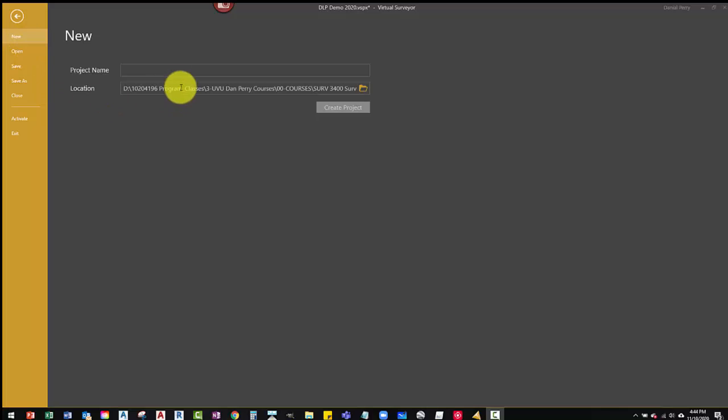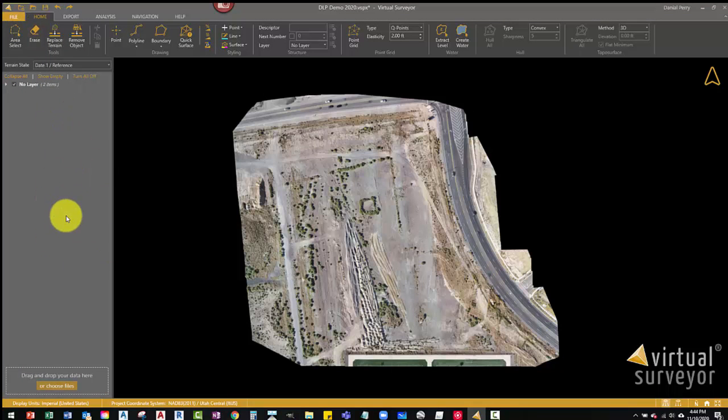Otherwise, you have a limited number of commands you can use. But I'm just going to do New here. I've already done it, so I don't want to go through that process. But here's the project that we started out with New. Now, there's a couple of DSM and orthos in here. Now, it comes up under No Layers.